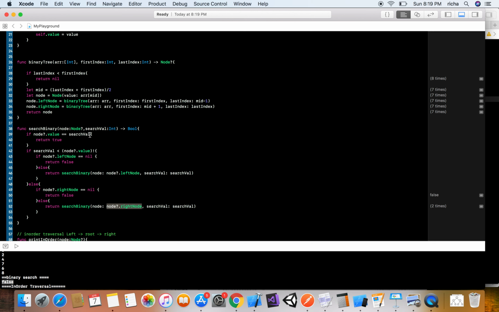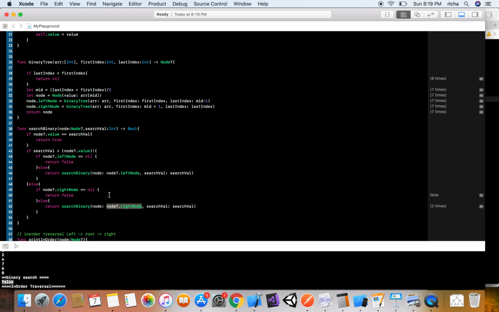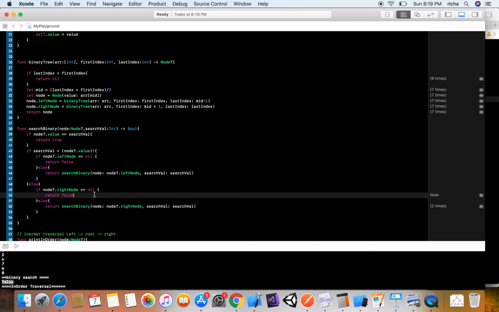So we'll see if 7 is equal to 88, it is not. Then we'll come over here. Is 88 less than 7? No, it's not. So we'll come over here and check the right side. The right side of 7 is 8. So we'll search over here. Again this will fail because 8 is not equal to 88, and we'll come over here, and we don't have any right node for our node, so we'll basically return false.